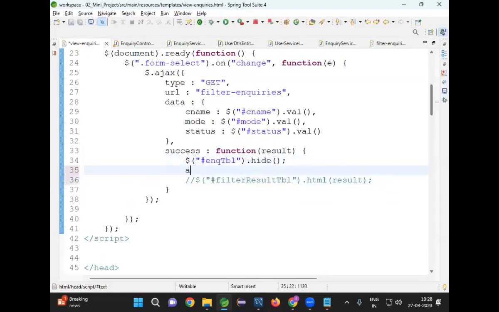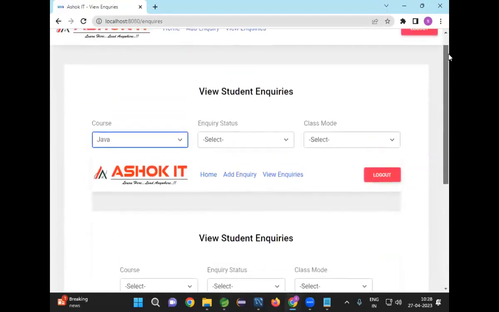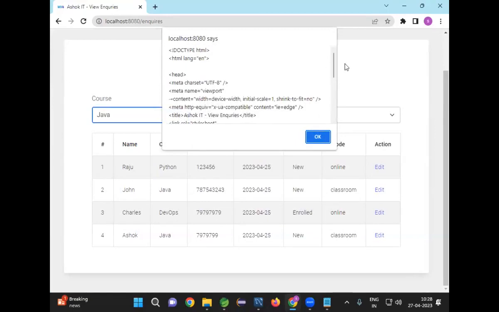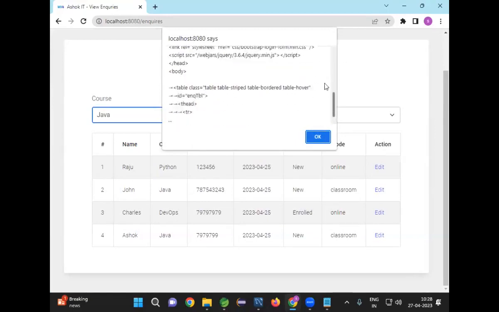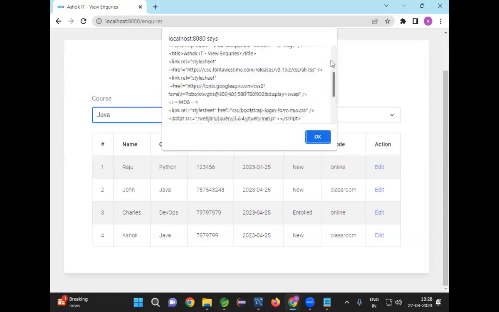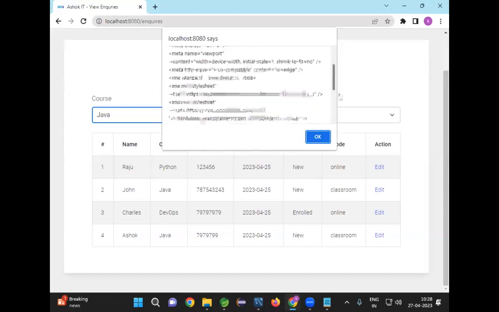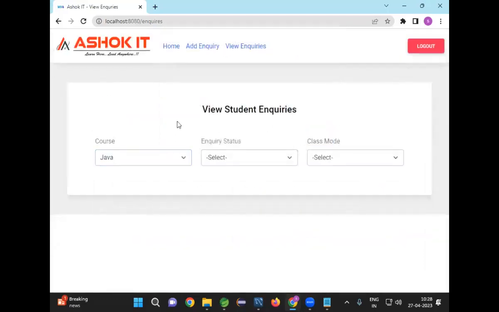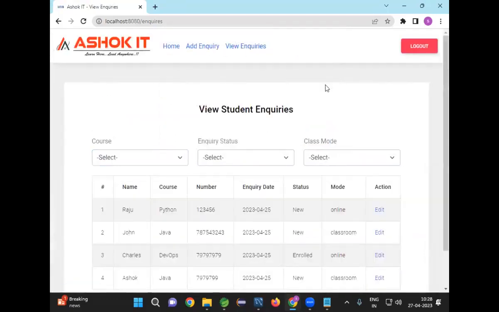Let me go for alert. I'm giving the alert as result. Okay, so go here, refresh our page, and select Java. What is coming as response? I'm not getting the response as JSON. I'm getting the response as a table.